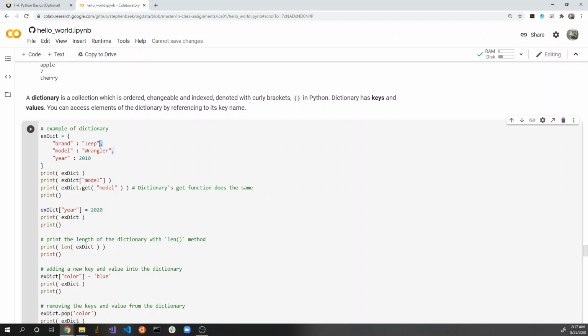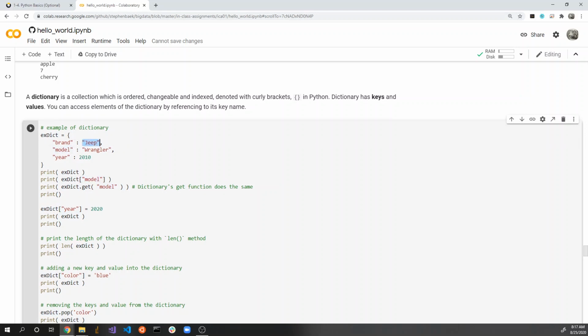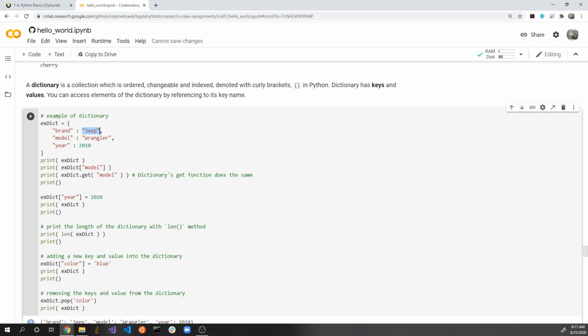When you access the elements of a dictionary, you can use the square bracket like this. So dictionary, square bracket, the key name, then it's going to return the value associated with that. Alternatively, you can do the dictionary dot get and then the key name. Okay, so this is basically the same thing.